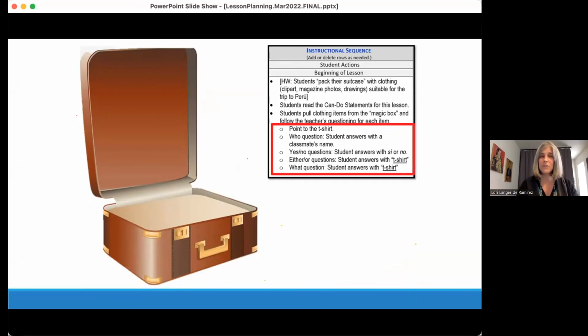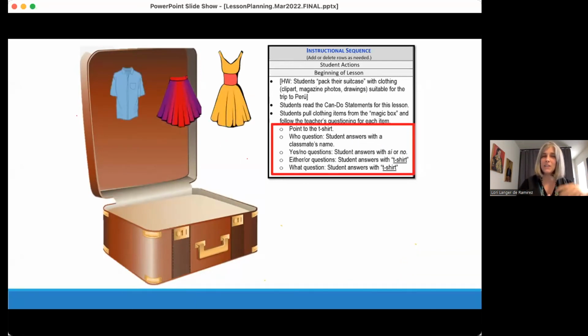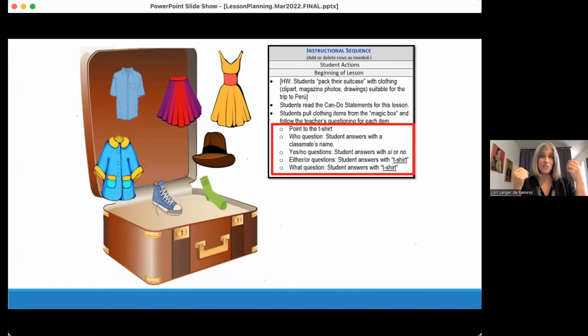So students will answer with a sí or no. Either or questions, student will answer with t-shirt. If is this the t-shirt or the dress? They'll answer with t-shirt. And then of course the what question, student answers with t-shirt. So again, having that instructional sequence, the student actions really focuses you on figuring out what is it that students are expected to do with this task.